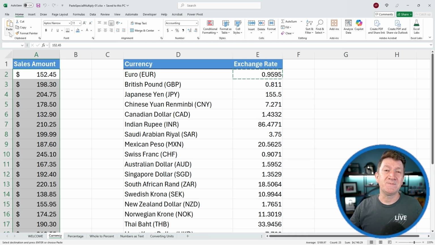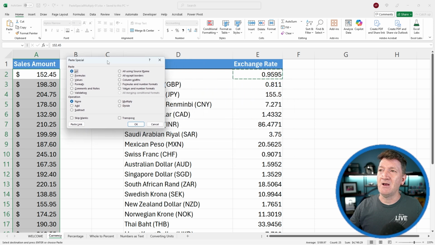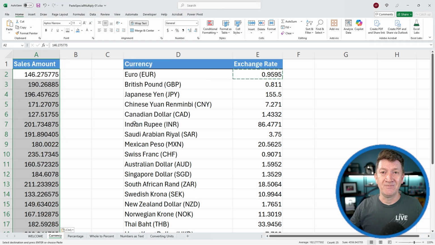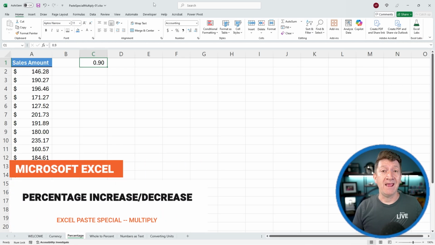Now I'm going to go to my paste button, go down to Paste Special, and I'm going to use the multiply option here underneath the operation category. So I'll say multiply, hit OK, and I've now converted those USD dollar amounts to euros, utilizing the 0.95 conversion rate. So what used to be in US amounts, I've now got in euros. Try it out.